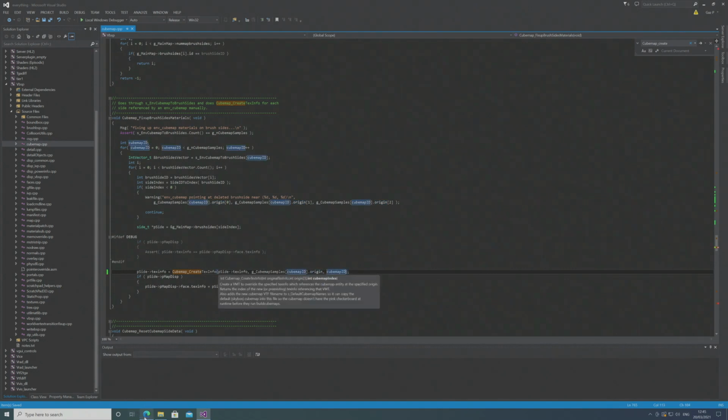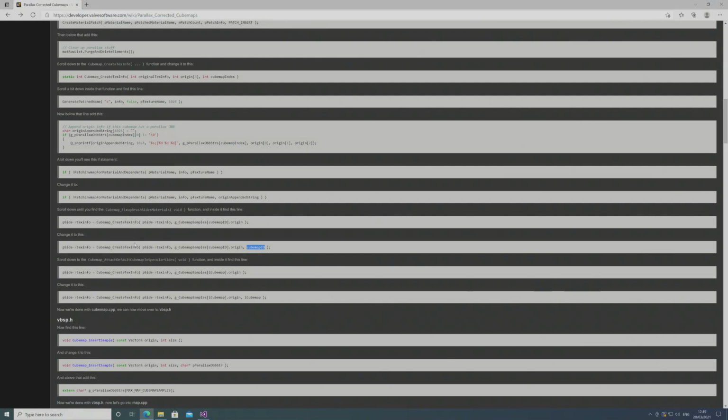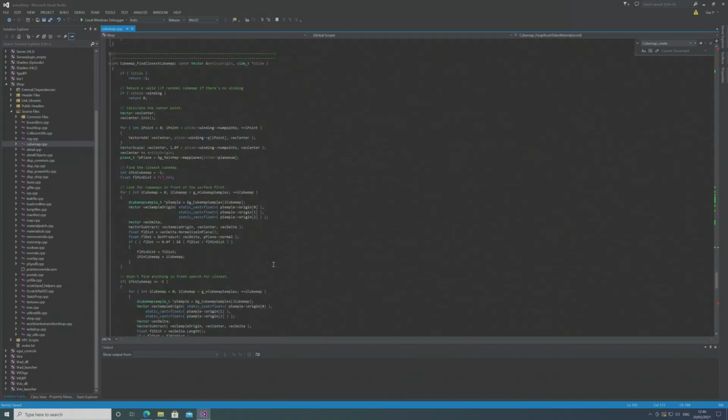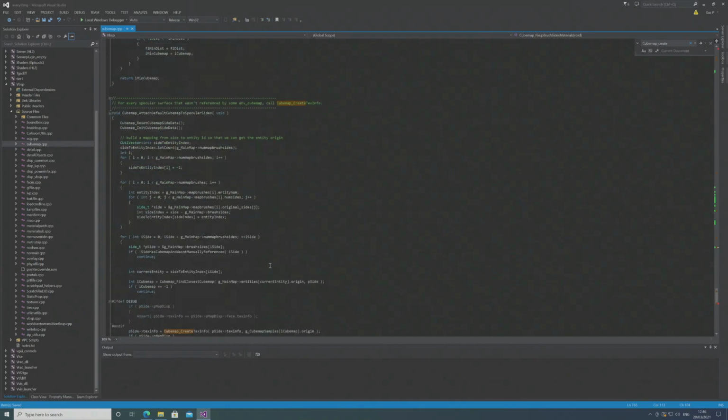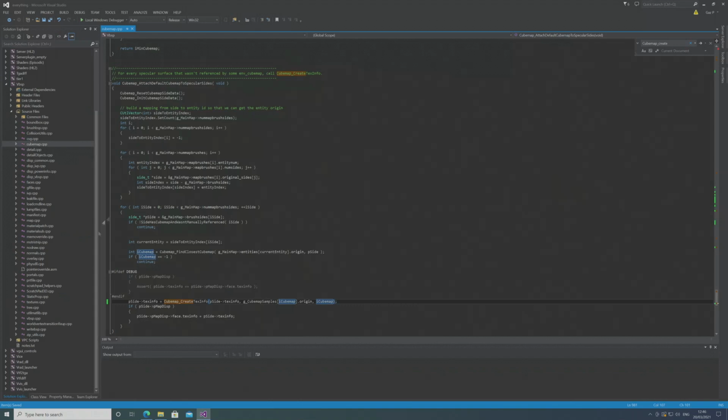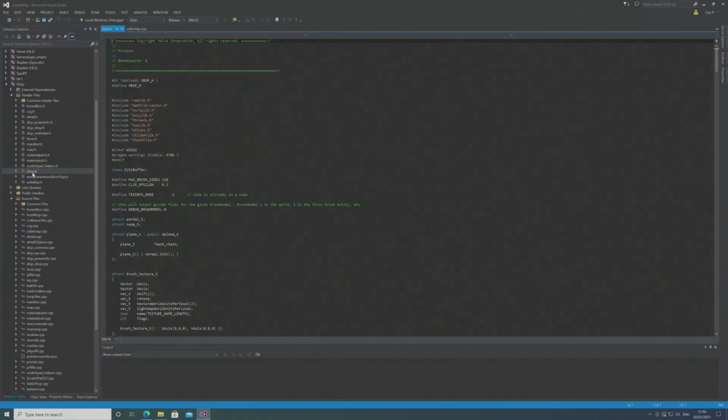And if you scroll down to Cubemap_AttachDefaultCubemapToSpecularSides, then you should see pSide->textInfo = Cubemap_CreateTexInfo again. And this time at the very end, you want to add Cubemap. So that is cubemap.cpp. Now you want to go to VBSP.h and find void Cubemap_InsertSample.